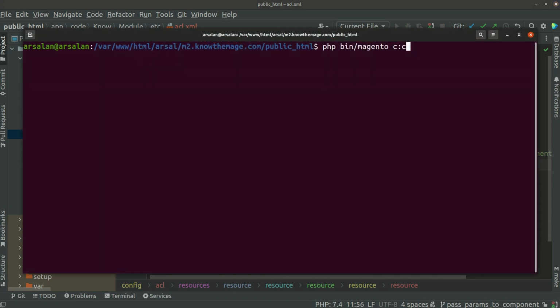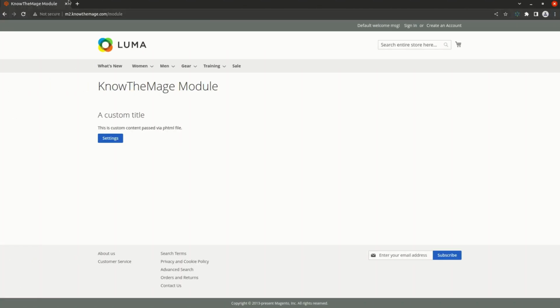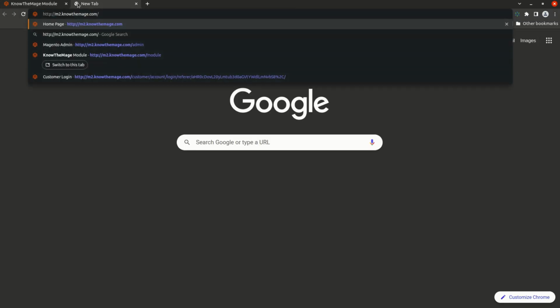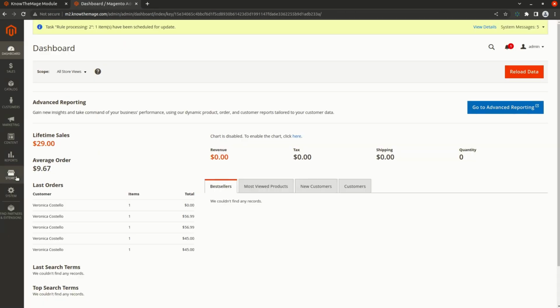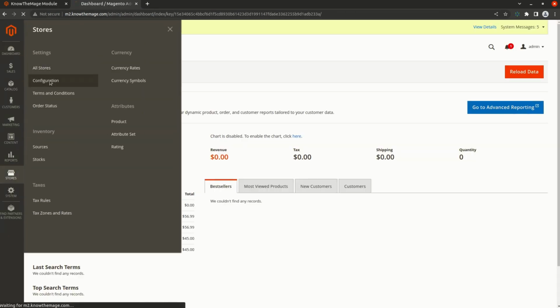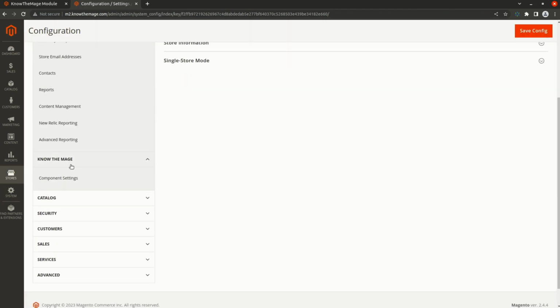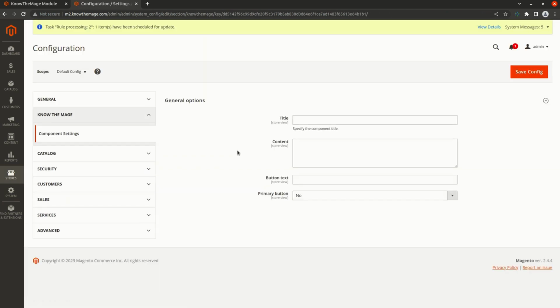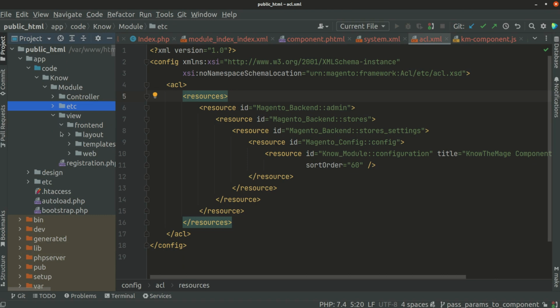Now flush the cache. Now open the admin path. Navigate to stores, configuration, and expand the node image. Click component settings and we can see our form loaded. Our next changes are inside the layout file.